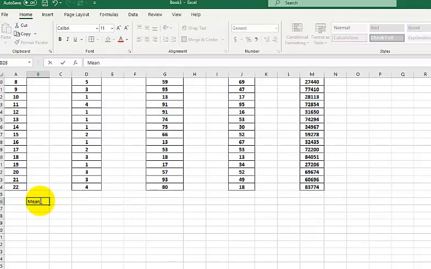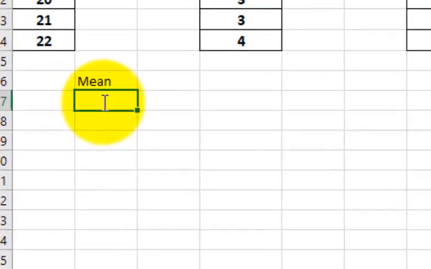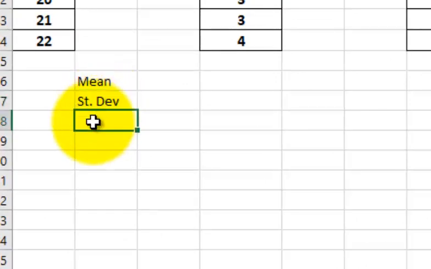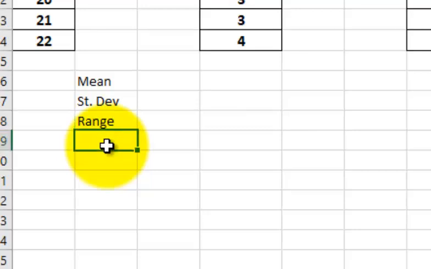Actually, just type in mean, standard deviation, and the range, and whatever you want. Let's do the minimum and the maximum.